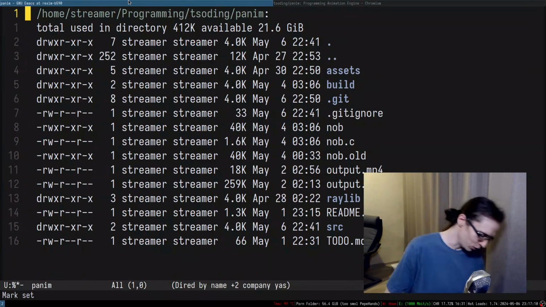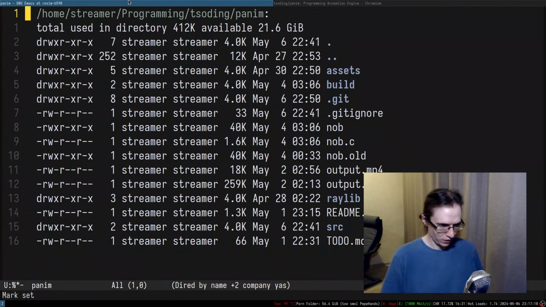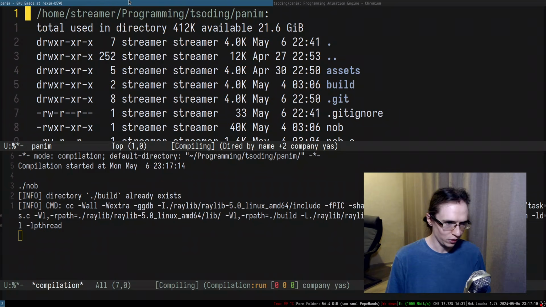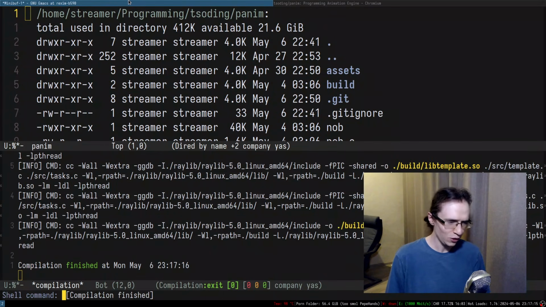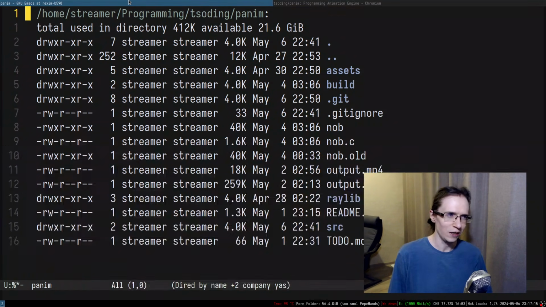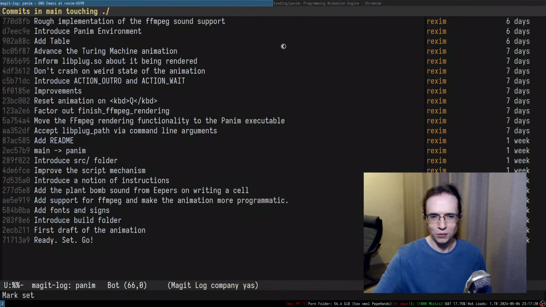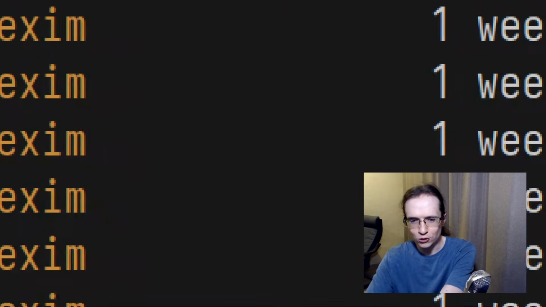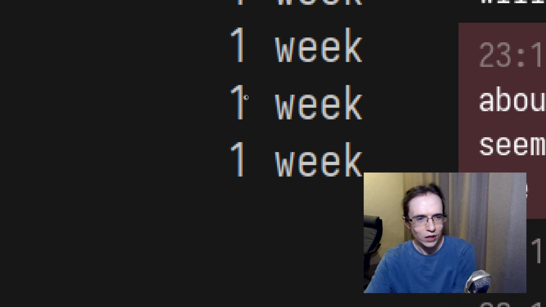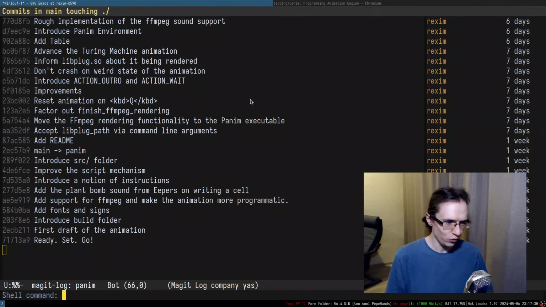So today we're going to continue working on Panim, which is a programming animation engine that we started to develop some time ago, right? I think like 2 weeks ago. We can even check it out actually. We're using the version control system, and I can say precisely for how long we've been doing all of that. So the first commit was actually a week ago. Right, so the progress of the week essentially looks like this.